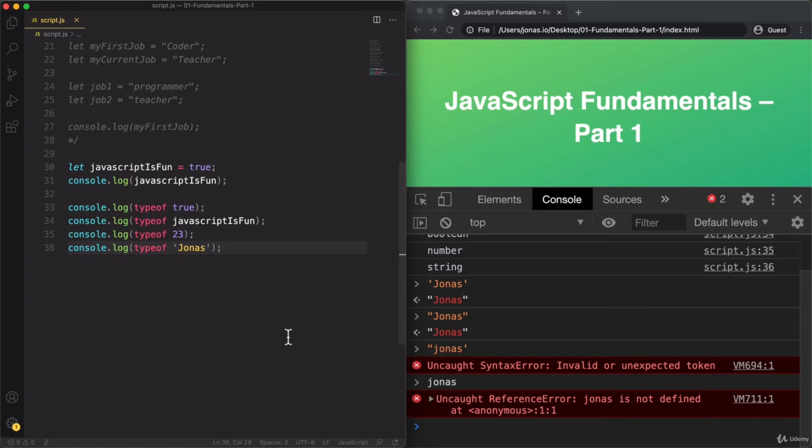And remember that dynamic typing simply means that we can easily change the type of a value that is held by a variable. So that sounds a bit fancy, but it's really as simple as this. So we already have a variable called JavaScript is fun. And so let's now reassign that variable. So we do that like this. So we write the name of the variable, then equal, and then a new value.